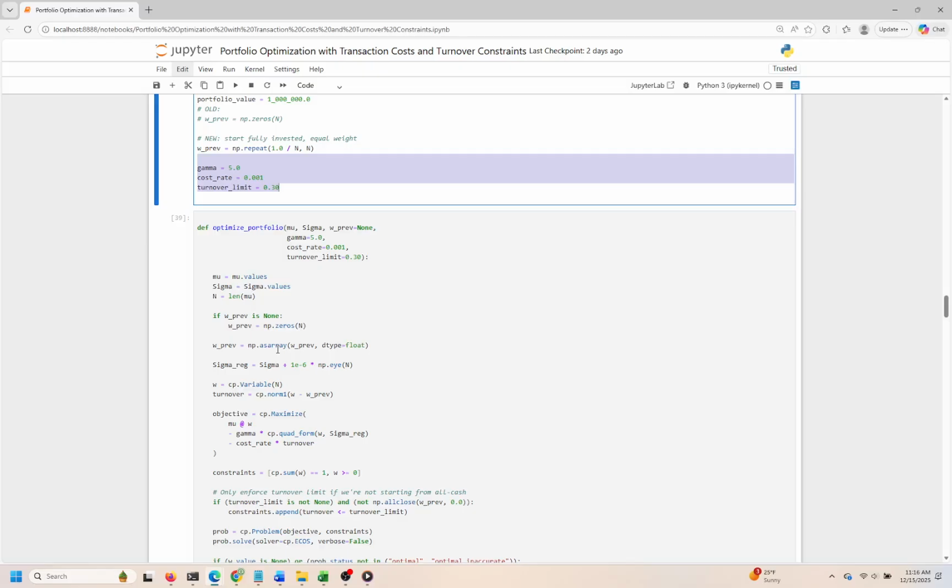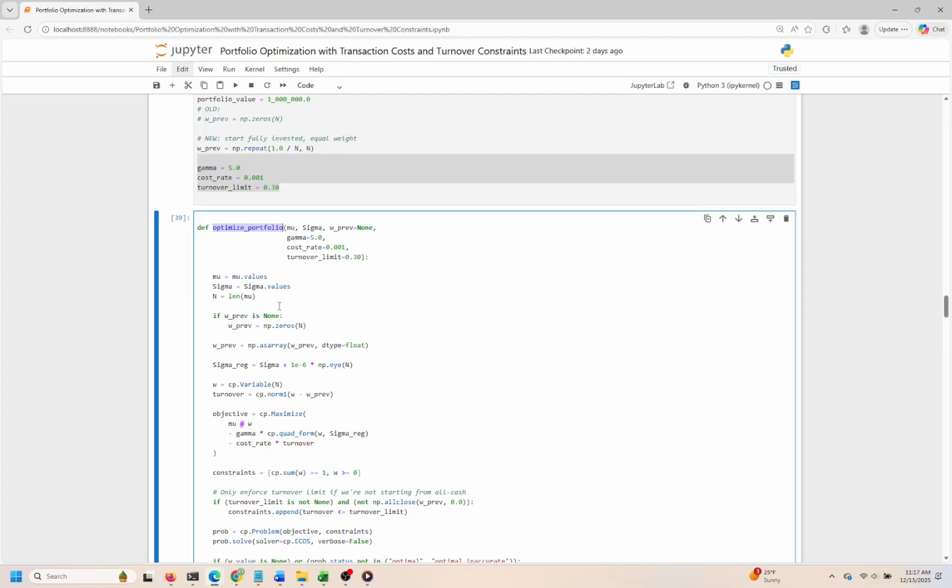Let's walk through this Jupyter notebook and see what's happening. We're starting with a function called optimize portfolio. This function is used to optimize the portfolio by finding the optimal weights of securities given their expected returns and covariances. The function takes several parameters, including the expected returns and covariances of the securities, as well as some additional parameters that control the optimization process. The main goal of this function is to maximize the return on investment while minimizing transaction costs. It uses a quadratic programming solver to optimize the portfolio weights. Let's take a look at how it's used in the code.